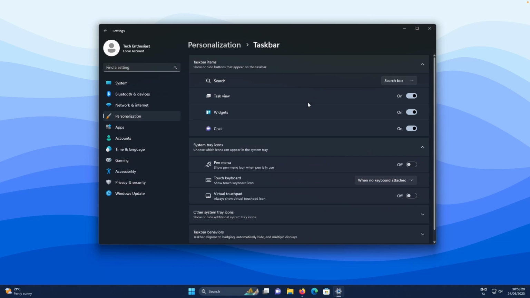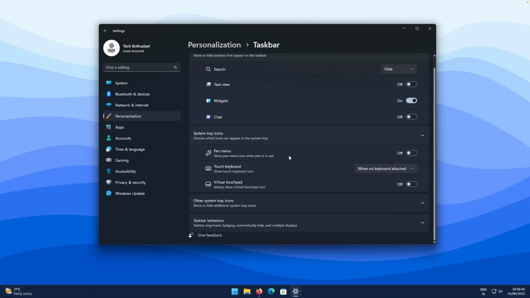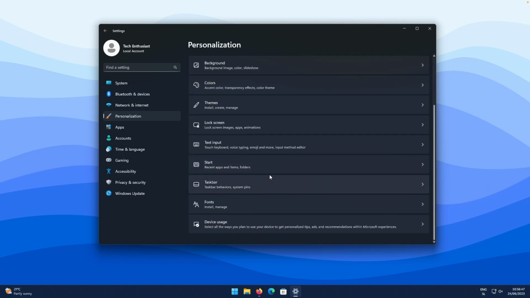I usually keep my taskbar pretty minimal, so I usually disable the search icon here. I also disable task view and also the chat. I only leave enabled widgets so I can have the weather inside the taskbar as well at the bottom left. I also keep the taskbar center aligned. So this is pretty much it for the personalization tab.